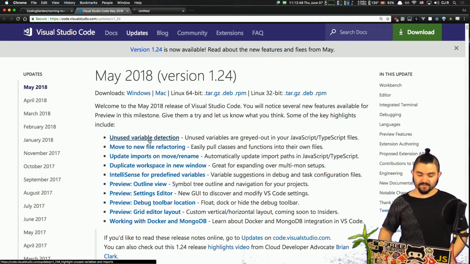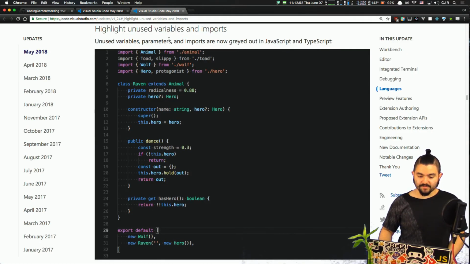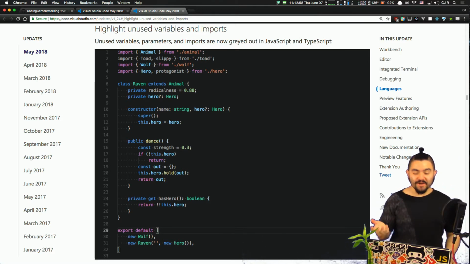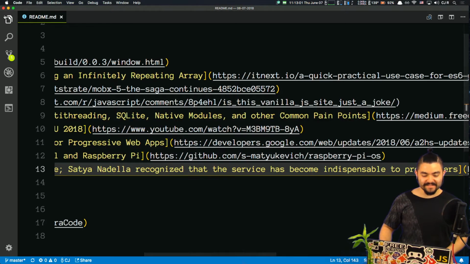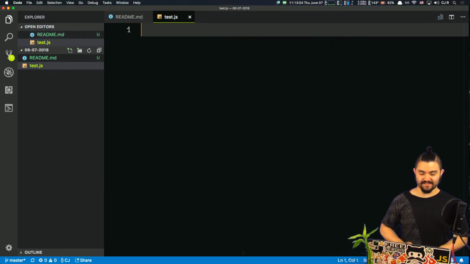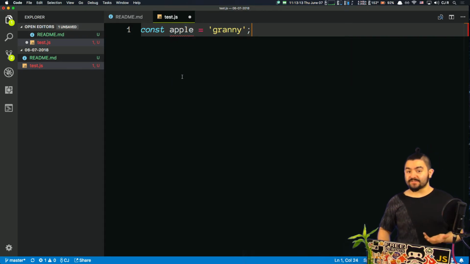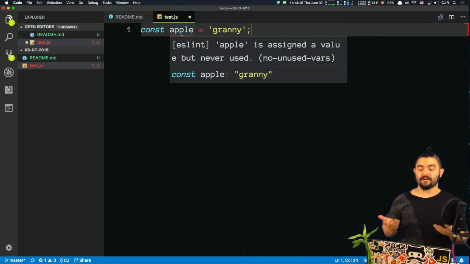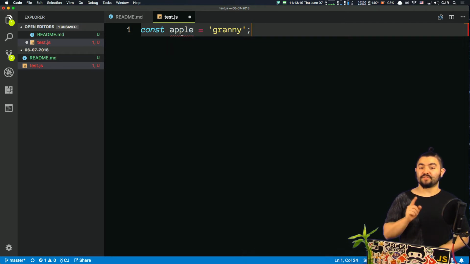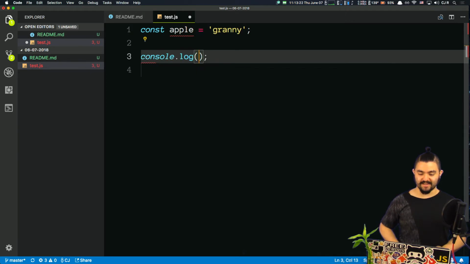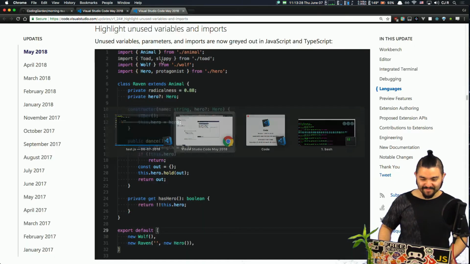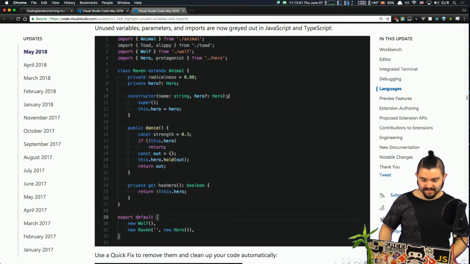All right, unused variable detection. Unused variables, parameters, and imports are now grayed out in JavaScript and TypeScript. Oh, that's okay. I was wondering why my variables were gray. That makes sense. So let's create a new file, just like test.js, apple equals granny. And look at that. It's gray because it's unused. I also have ESLint installed, so I get an error that it's assigned a value but never used, but the fact that it's gray is a new feature. That's super interesting. And if we log it, well, it's still gray. Hey. I guess it's talking about potentially import statements.